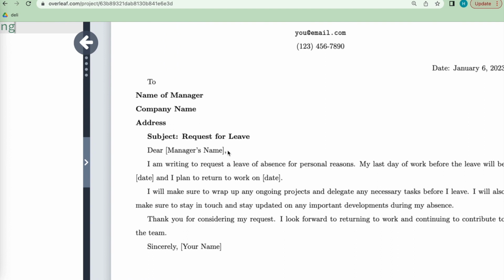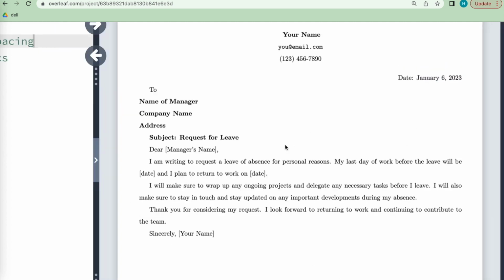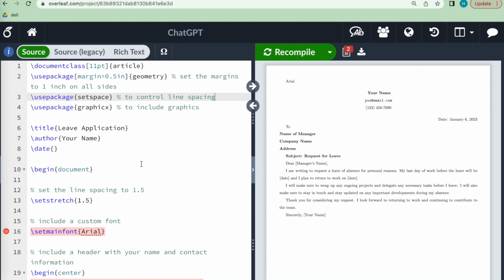For example, the name of the manager, the company name, and whatever the date is, you need to fill in here. And if you have any reason, then you can edit it. But yes, a rough idea of the template is like this, where you can fill in based on your requirement, and today's date also comes into the picture because we use the date here.